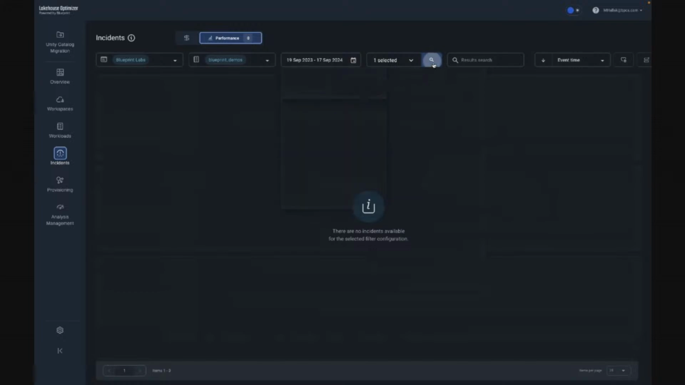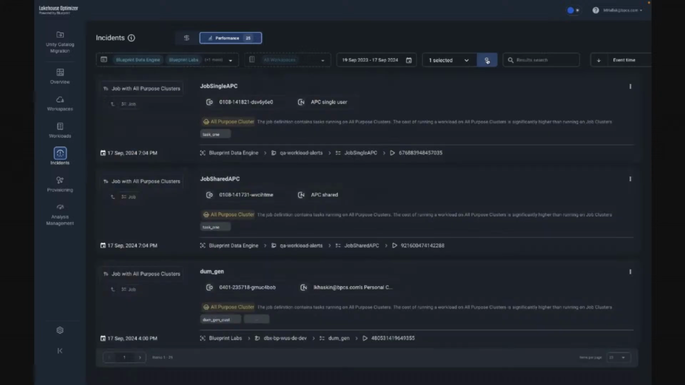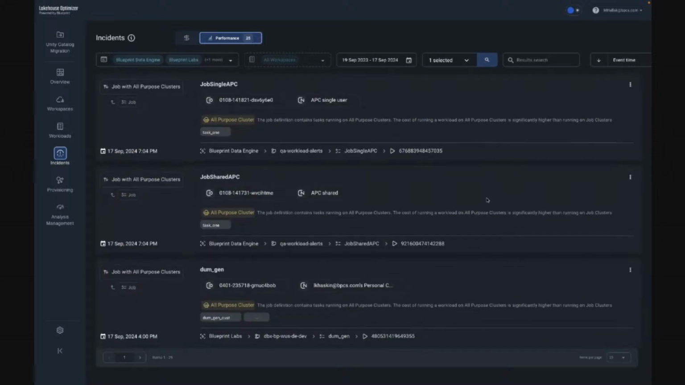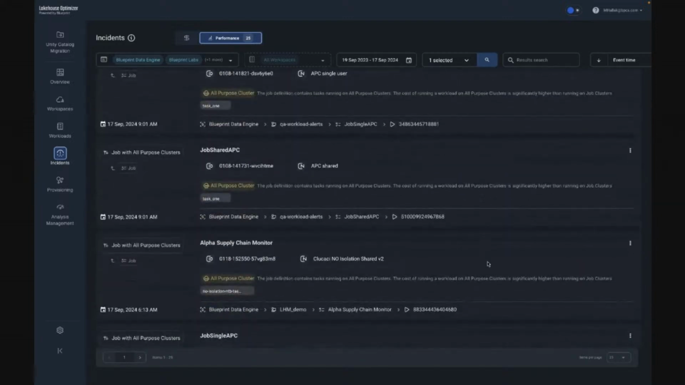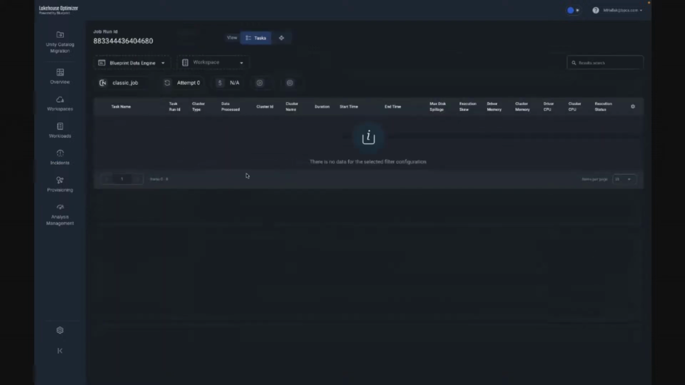Let's also expand our date range a little bit too. Looks like we've since cleaned that up. But let me also make sure that I'm looking at the right area here. Okay, great. So what we're going to take a look at is, you can see a bunch of these different job runs. One of the ones that I'm actually going to pick on here is this Alpha Supply Chain Monitor. I think we looked at that one again previously. But the reason why I want to dig into this one here is, let's just go ahead and open this workload.